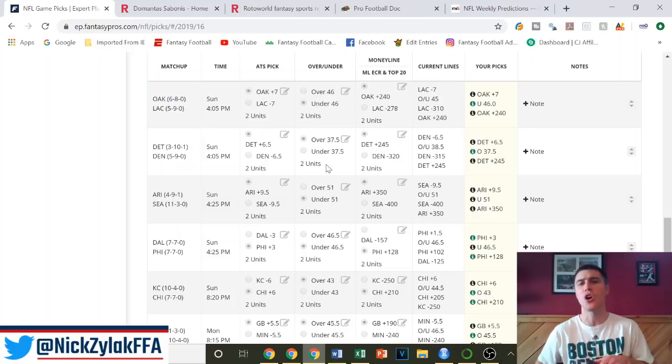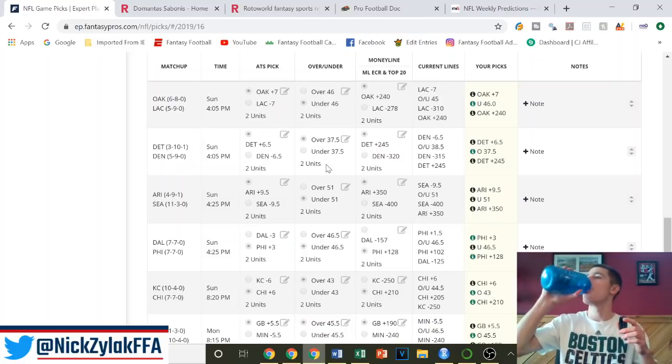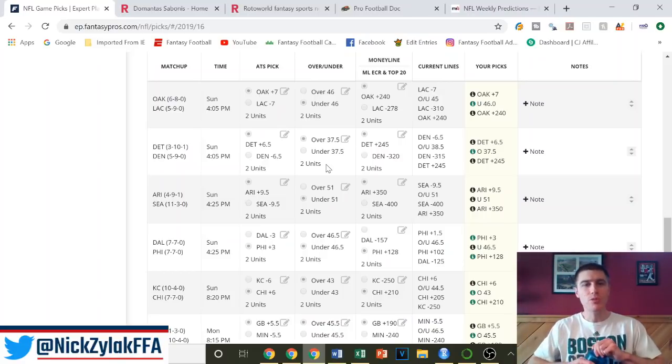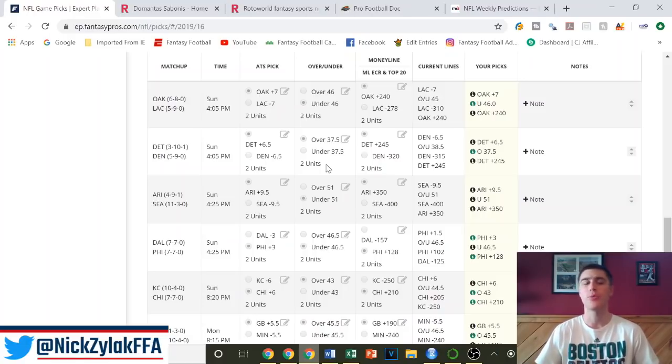Oakland and the Chargers. So this one, I took the 7 because of the touchdown again. Pretty much the next 3, I took the points because I don't feel that the team getting the points is that much worse than the home team. Although home is typically worth about 3 points.